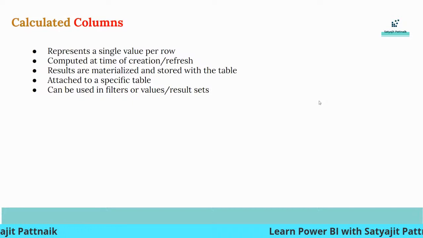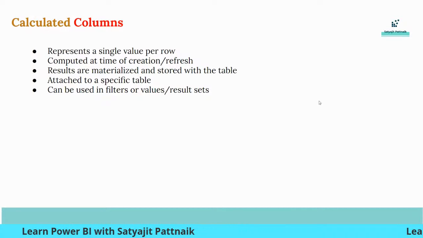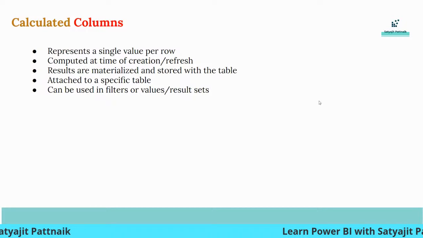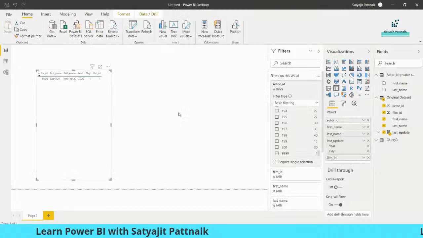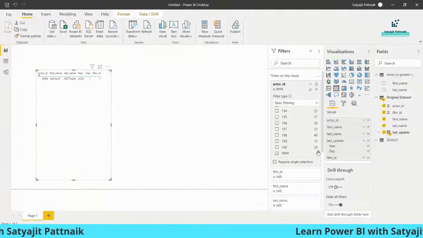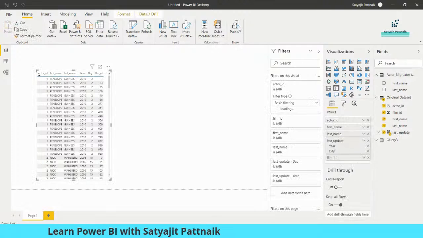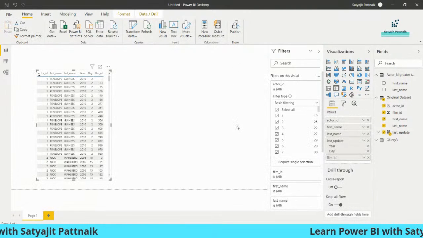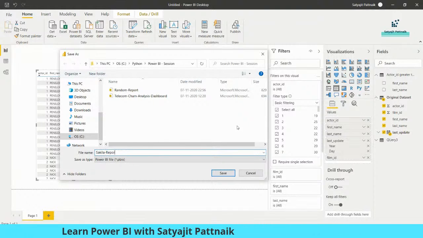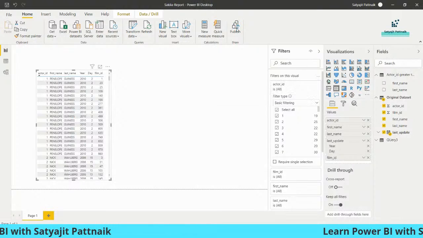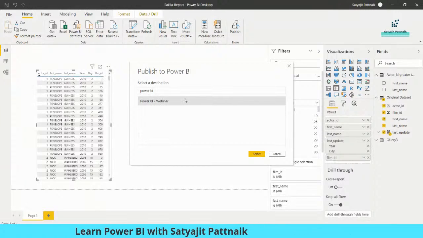Schedule refresh is something like, if you're using a live data source, I cannot show you right now, because in terms of Azure data lakes or something like that, in those cases you have an option of schedule refresh. Let me see, because with MySQL I'm not pretty sure. Let me just publish it. Let's save it as Shakila report and publish it. Power BI webinar.